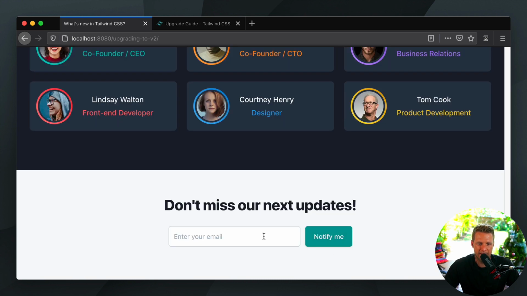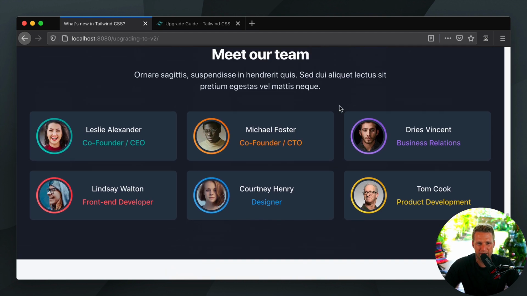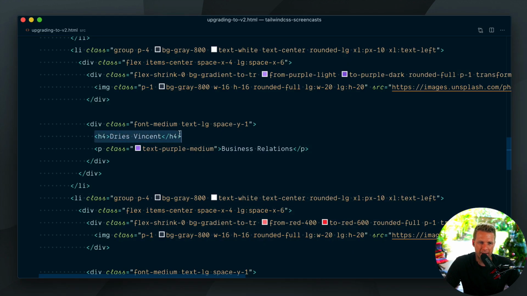Also, our button down here also has its teal back. Very nice. Since we're on the topic of colors, I want you to pay attention to this third team member here in purple. If I look at the HTML for that user, you can see we've used custom colors instead of the default ones. Purple medium, purple light, and purple dark.